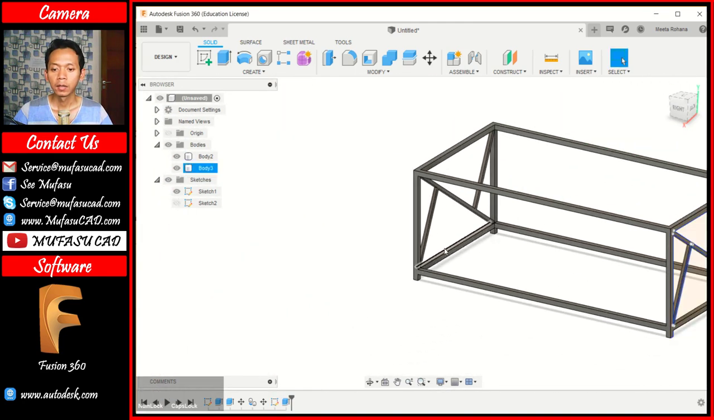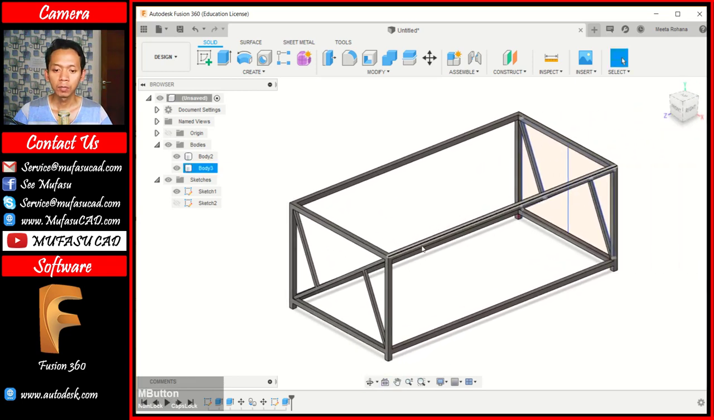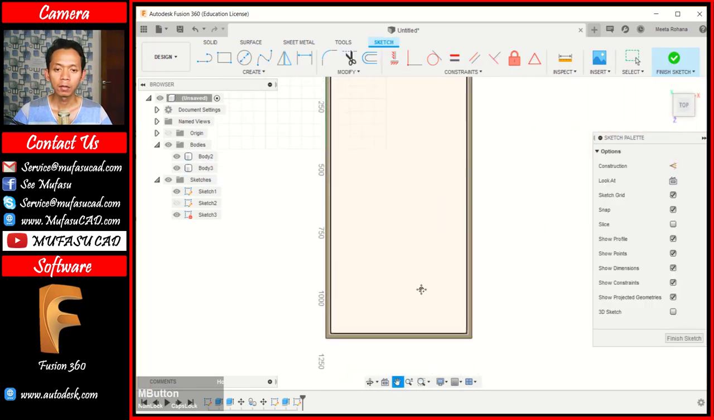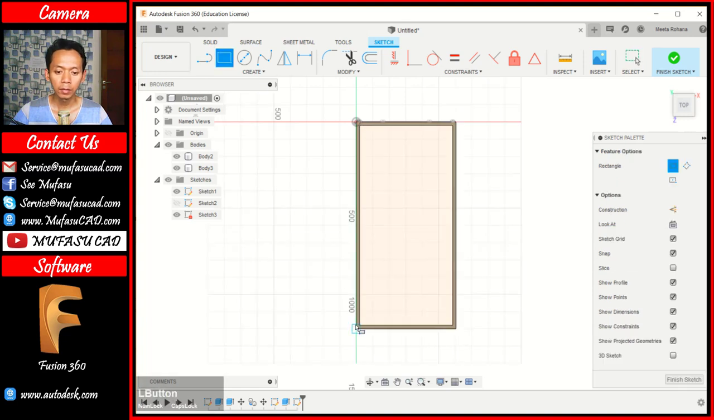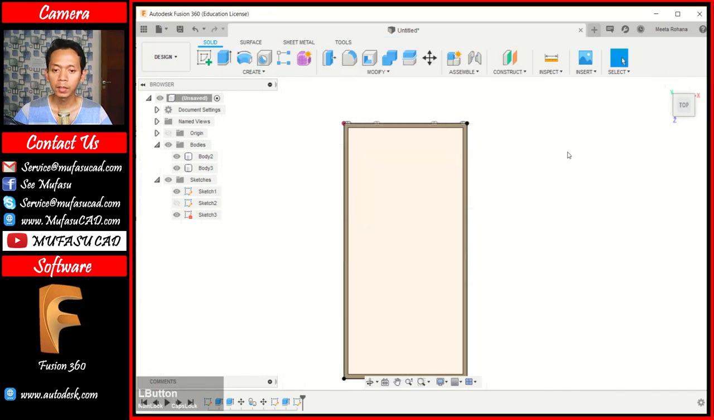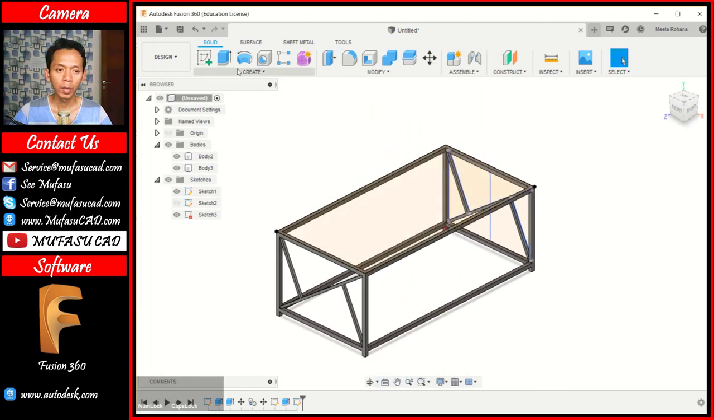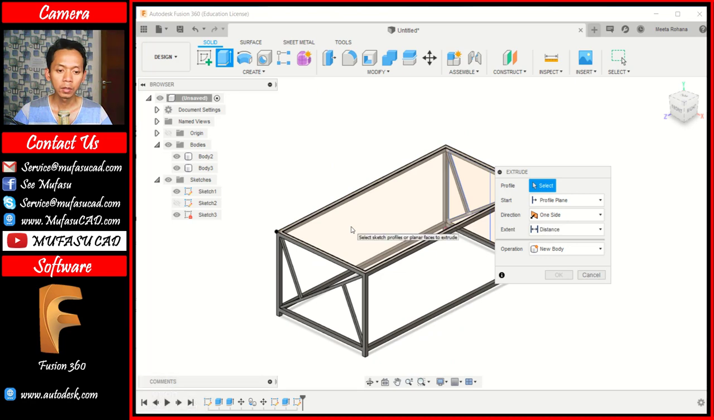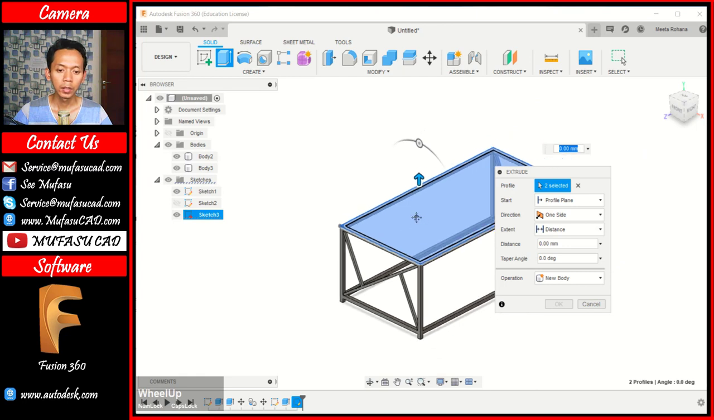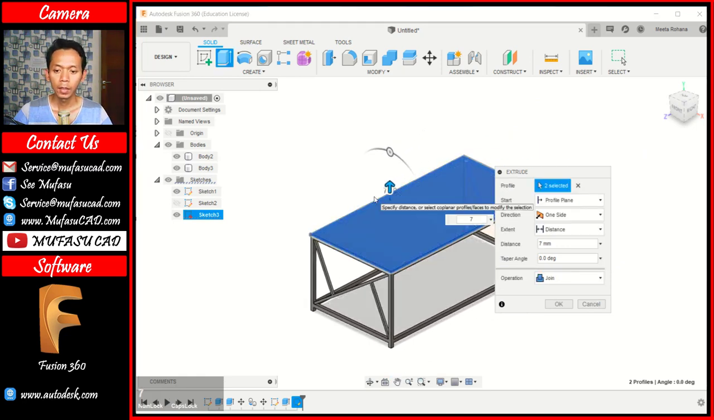Okay. The next, we can create a rectangle object in the top view. You can click sketch and select this face. We can create a rectangle. Okay, you can click here the rectangle command. Start from this point into this point. We finish sketch, and I will use the extrusion command. We extrude this face with the extrusion 7. And I will change the operation in here into new body, and you can click OK.